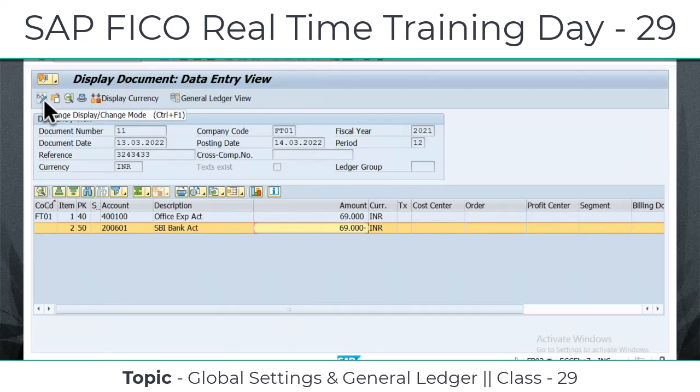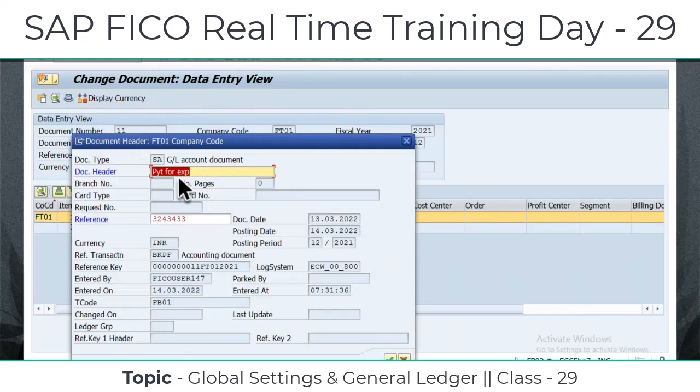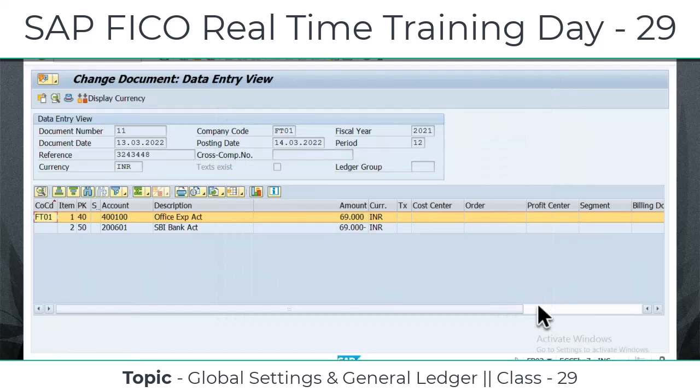If you want to change it, you can click on the same button, the change button, like this. I'll show you how to change it also. There is a separate T code, but from this transaction code also, we can change it. Once the document is posted, in the header details we can change only the header text and reference number. These two things you can modify. For example, if I enter a wrong invoice number, I can correct it. Next, header text also. If you want to make any changes, you can make them. Press enter. This we can change if required.